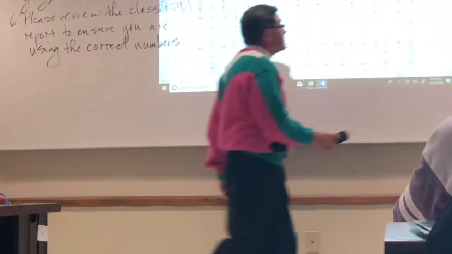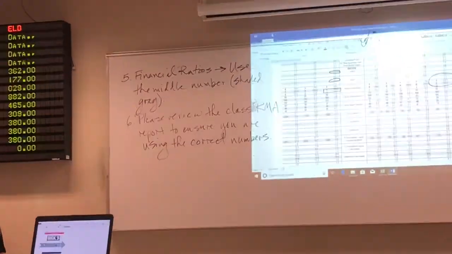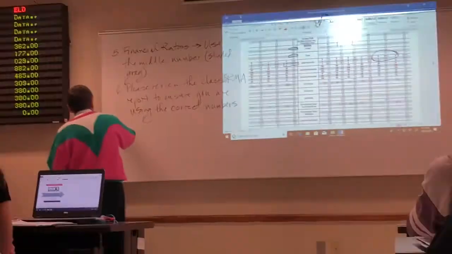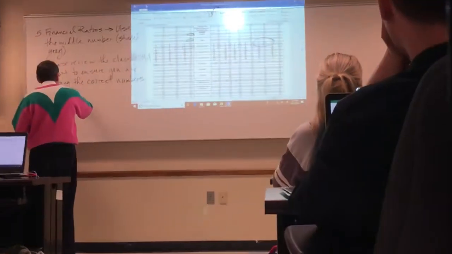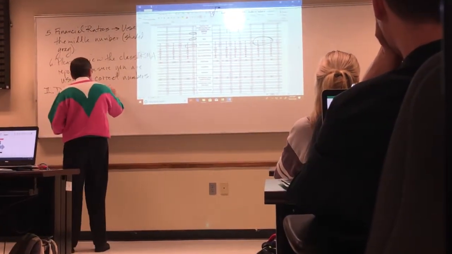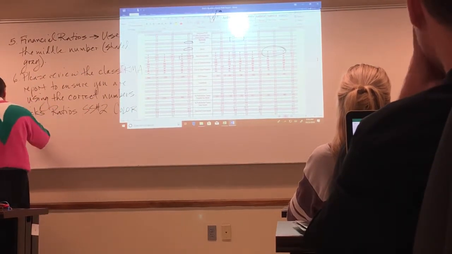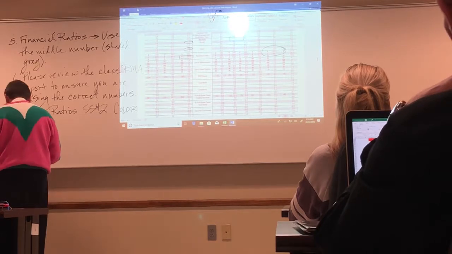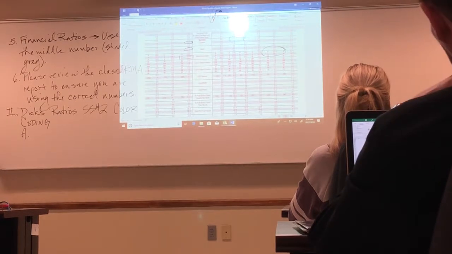Okay, next I want to move on to the color coding. So we're going to call this Dick's Ratios spreadsheet number 2, color coding. And again, I'm going to go back to the spreadsheet.